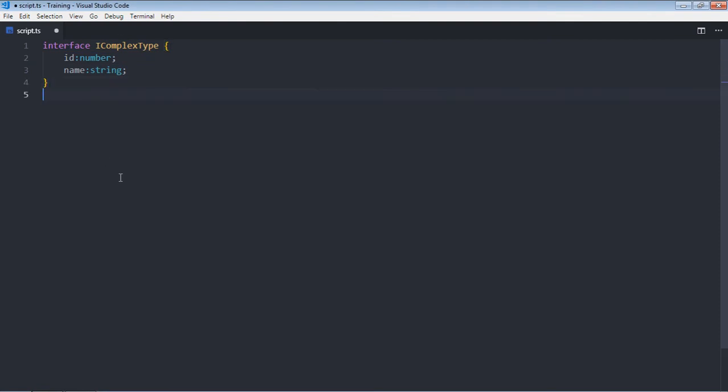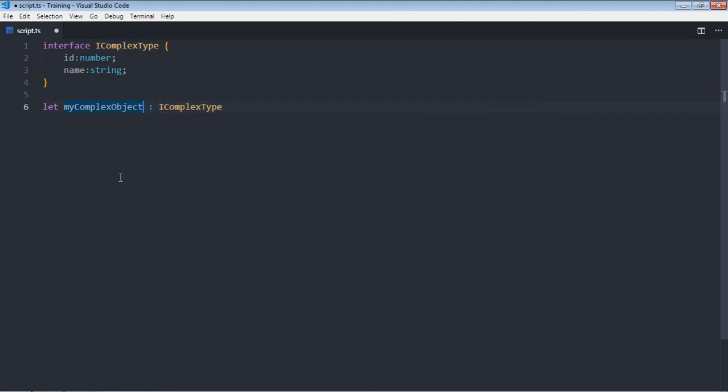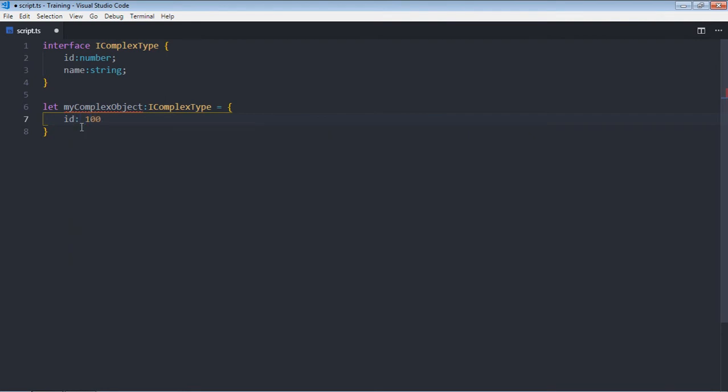Now let's create a variable and make it myComplexObject, and the type will be IComplexType. Okay, so as I told you before, it should implement these two properties. So there should be an id property, let's make it 100, and a name property, let's make it Peter.